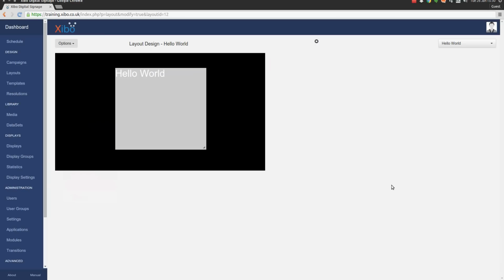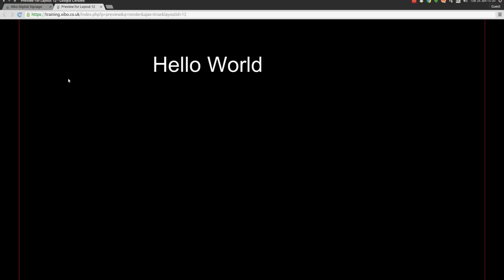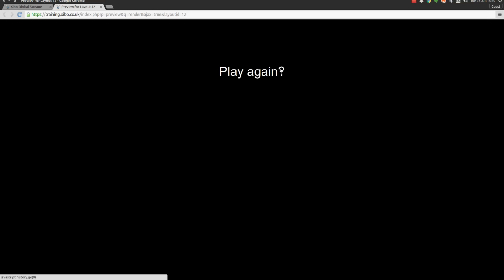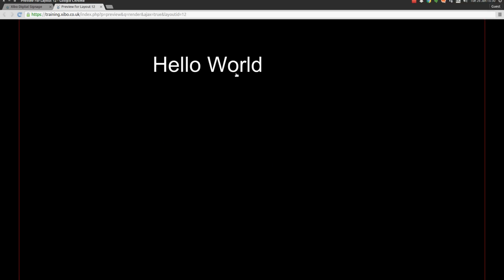And so now we're back at the layout designer, and we can see that our Hello World text has been added to the region. And if we click at the top here and preview layout, we can see when we run the layout that our Hello World text is there. And so this gives us a fairly good idea of what the layout will look like on a real player. And you can see after 10 seconds we get the message play again. If we want to play the layout again and see it again, we can. We just click play again and it will run again.